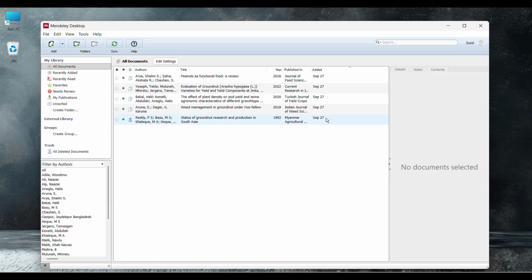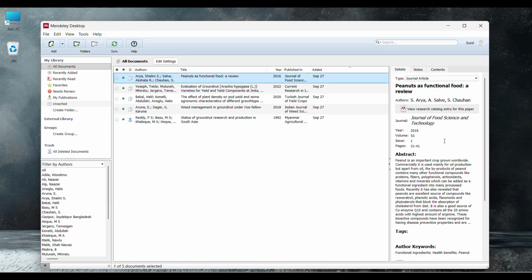The second thing is to always double check the imported reference information like the author name, the title of the paper, the journal name, and other information. Sometimes Mendeley doesn't add information perfectly.